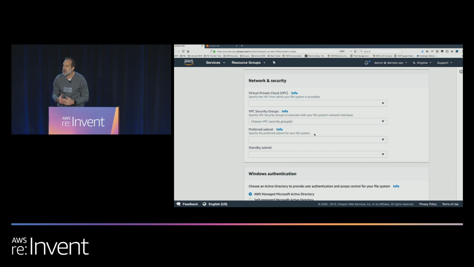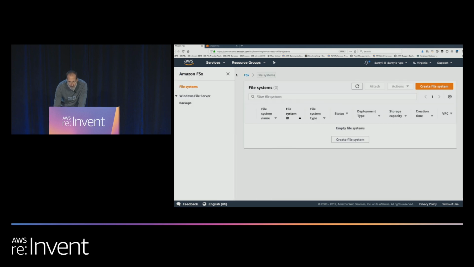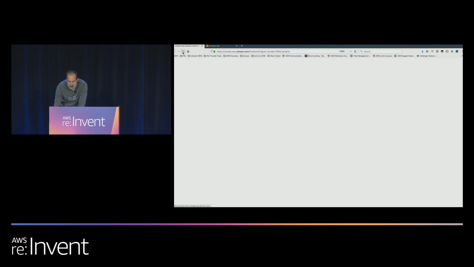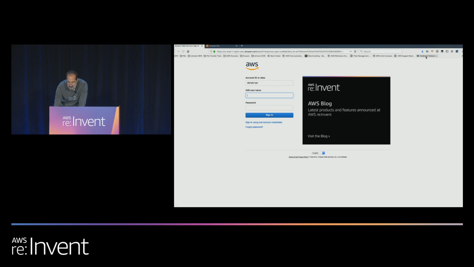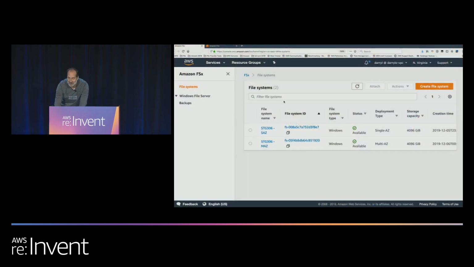Next, I need to select where my file system will reside. So here, what I need to do is it looks like I was logged out. Give me one. Let me do a refresh. Of course. So let me hop over here, put in my password so no one can see. All right. There we go. Now we'll get back to it. So let's go ahead and start again.